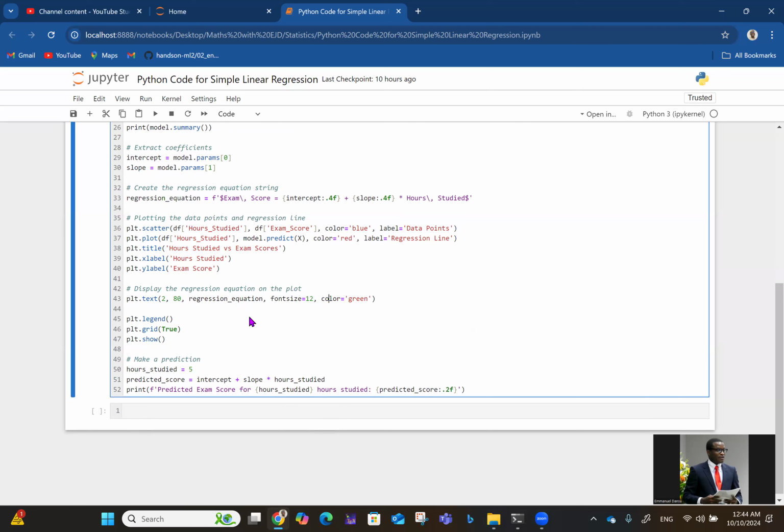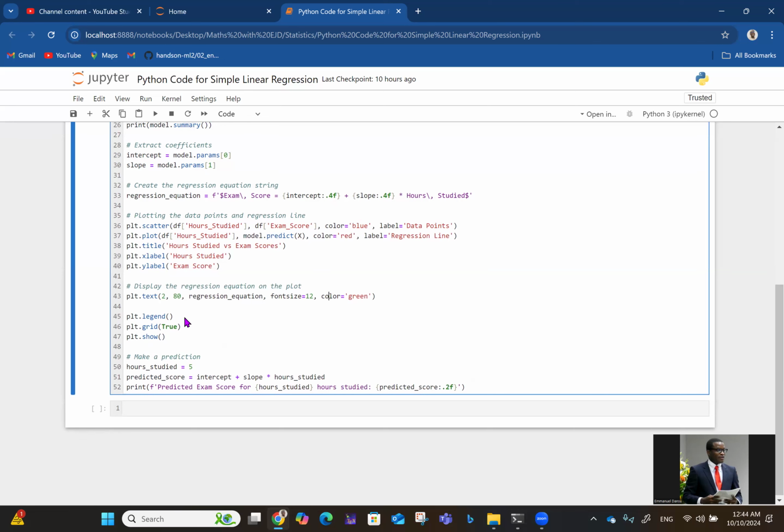Legend is for when you have more than one kind of thing. This legend is what's going to help you say this is X, this is Y, and things like that. And if you want grid, you say true. If you don't want grid, you remove the true. Then lines 50 to 52 is where we are making a prediction: if somebody studied for 5 hours, what will be the predicted score? The predicted score will be intercept plus the slope times hours studied, which gives us the predicted exam score for 5 hours studied.